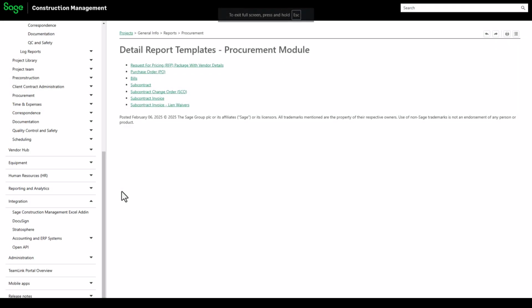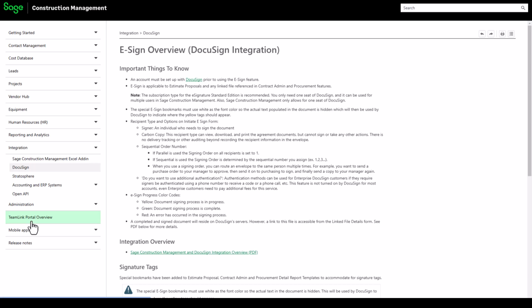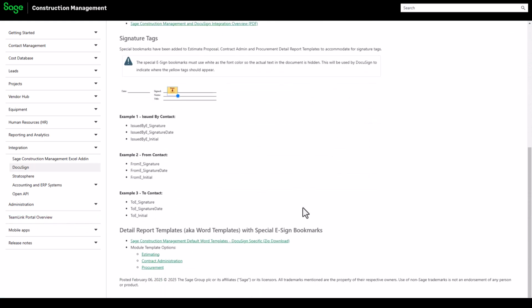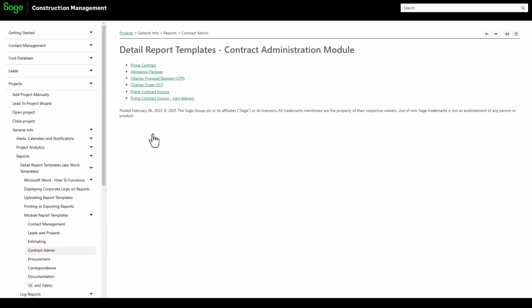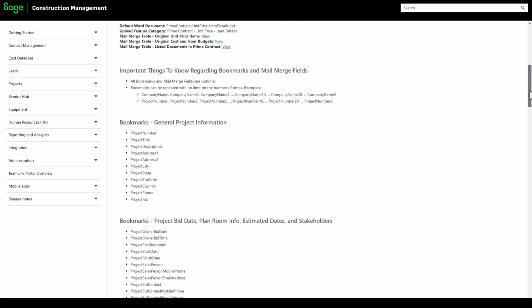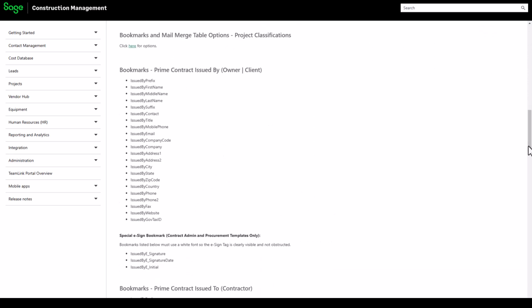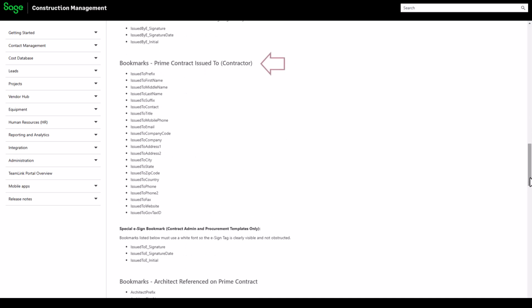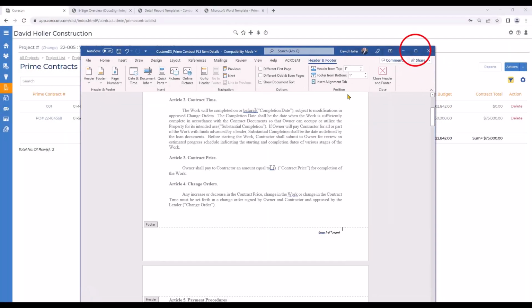And since this is a prime contract, we're going to go back out to the knowledge base article on inserting these bookmarks, but we're going to use the contract admin option this time. We're going to go to prime contract and we'll scroll down and notice that there are special bookmarks for initials. So the first one, the issued by, which would be your project owner, customer, or client. And there's another one under the issued to bookmarks, which would be contractor or your company, also issued to the initial.